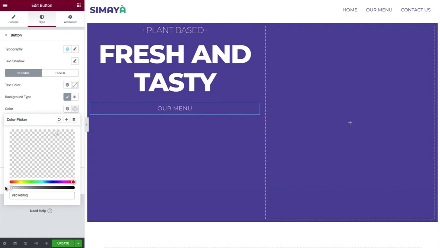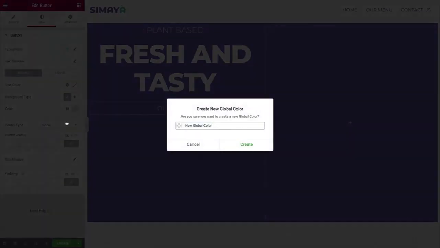Rather than go back to site settings as when we were setting up the design system, we can also add global styles directly from the editor. Click the plus icon and type transparent to name it. Then click Create.